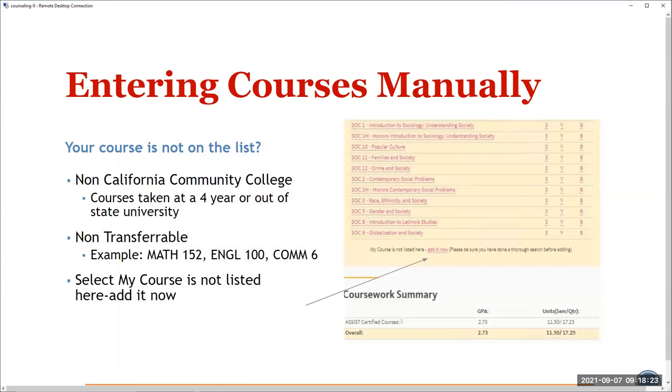So if you went to an institution prior to Cabrillo that was a 4-year or an out of state, you want to go down here where it says my course is not listed, add it now. And then that will require you to actually manually type in the course, the name of the course, and the units. So important, because I see it every single time. Double check this list to make sure it's not listed.